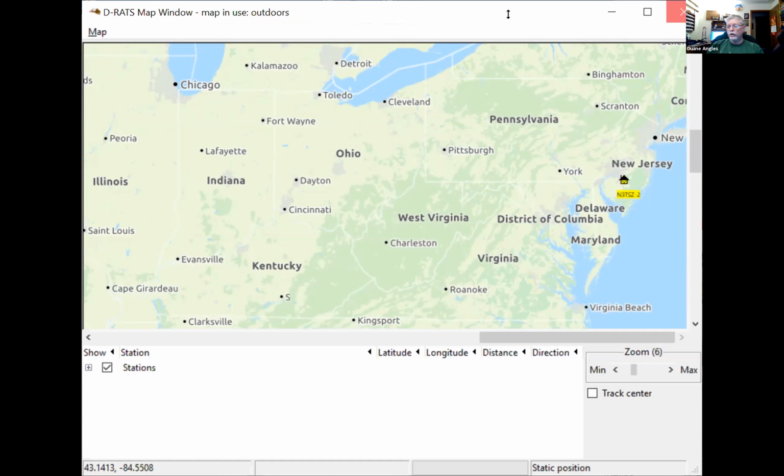9600 is as high as you can go. So there's no choices for anything higher than that. So you're stuck with that. But it does get there, albeit a little slow, but it does get there.